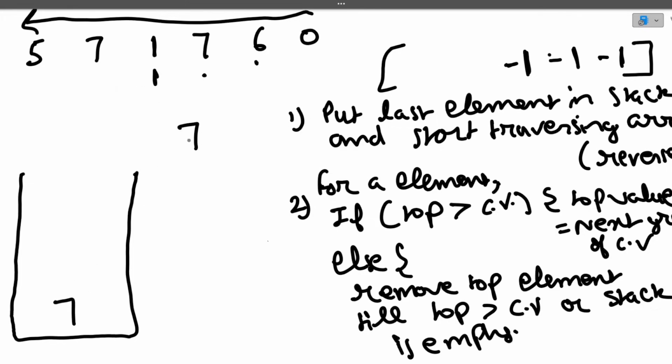Next is 1. Is the top value greater than the current value? The top value is 7, current value is 1. Yes, it is greater. If it is greater, then the next greater value of 1 will be the top value, that is 7. Now we add this 1 to the stack.